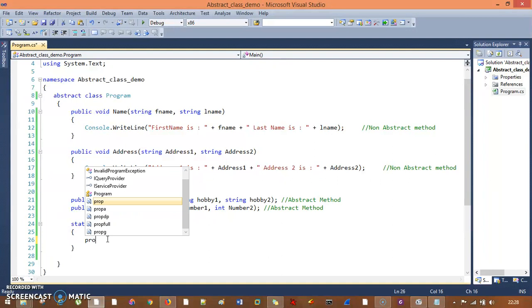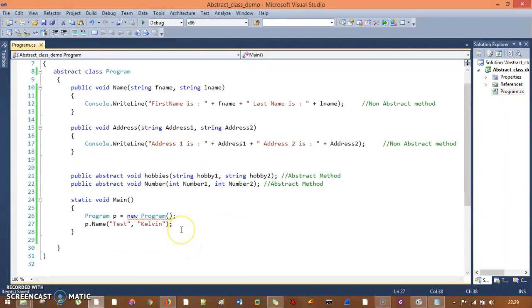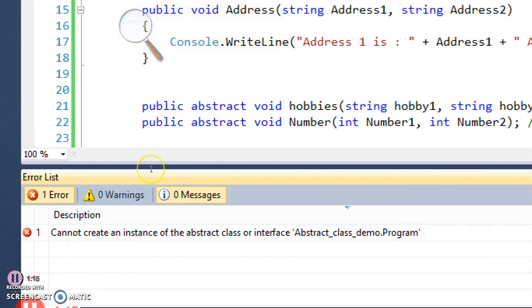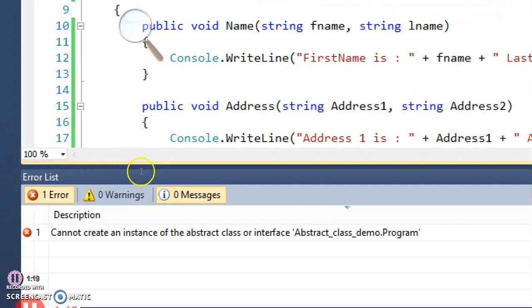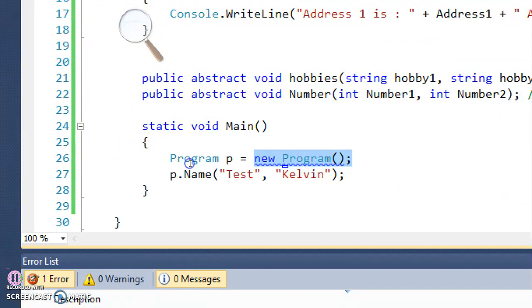So let me create that thing. Program p equals new Program, and then p dot c. You can call all these things. Let me just write this. So I have a name here. Let me take test, and let me say my last name is Calvin. Now see, there are compile time errors. As you had paused this video and reconsidered the situation, what will be the error here? You see, the error is cannot create an instance of the abstract class. So you are having one abstract class, and whether it is an interface or an abstract class, you cannot create the instance of that. So this is not possible.